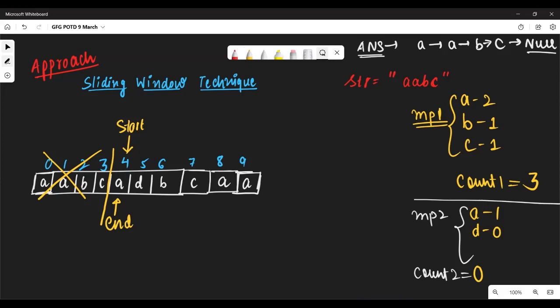So first shift the end pointer ahead. D's count becomes 0. Now we can see in this map, D will be 0 only. If it is not there, D is 0. So here D will become 1 because one D is again taken. That means an extra character is coming which cannot become contiguous. So we will remove characters until this D is removed. That is what we do in the sliding window technique.